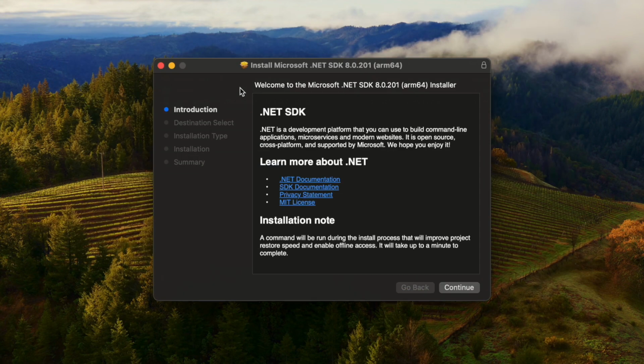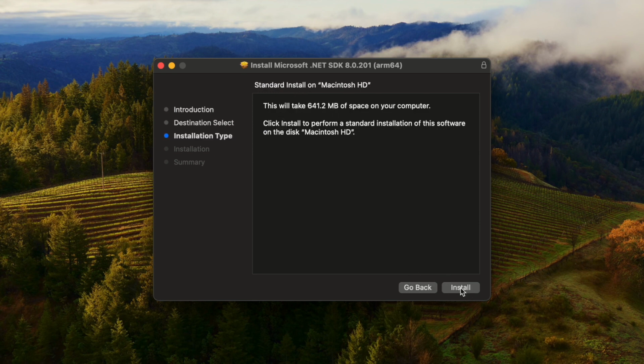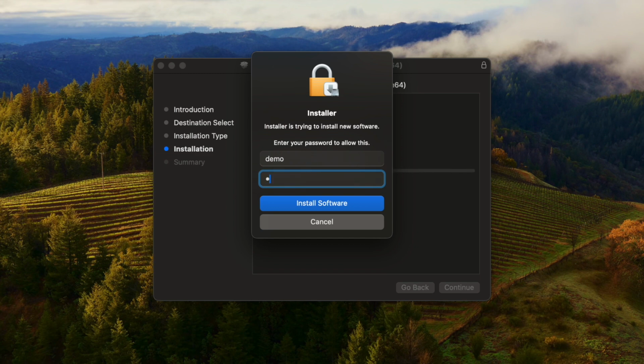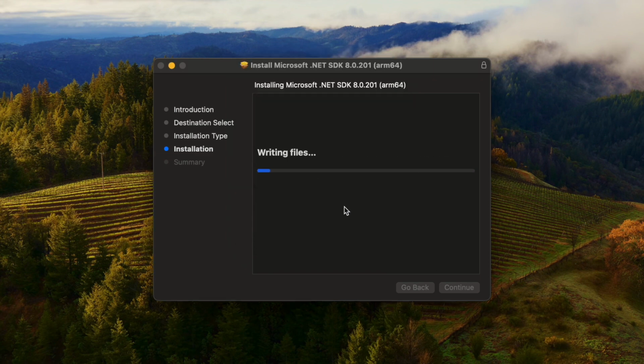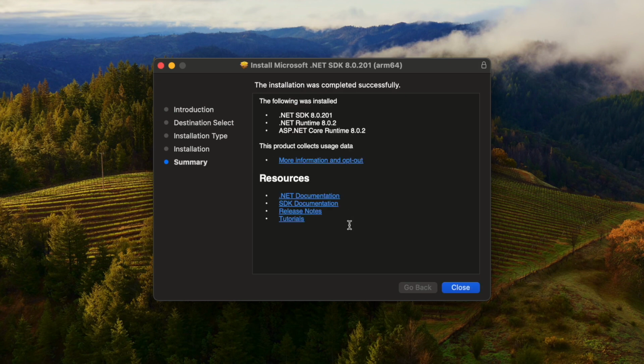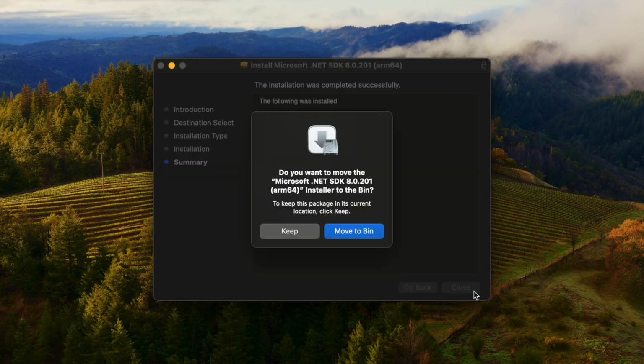Just double click, and it will open a window where you can click continue. In case you want to go through the license, you can, or just click continue and it will be installed automatically. You may need to enter your Mac password. Just click it. This will take a couple of seconds to install. Once installed, it will be ready for Visual Studio 2022 to use .NET Core 8. Just click close.